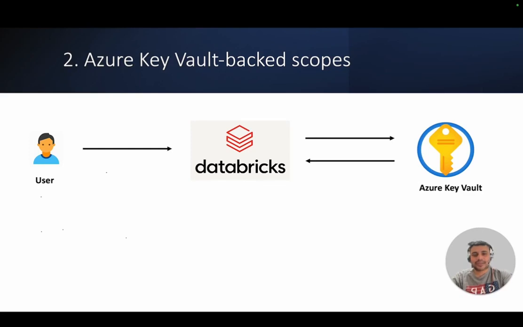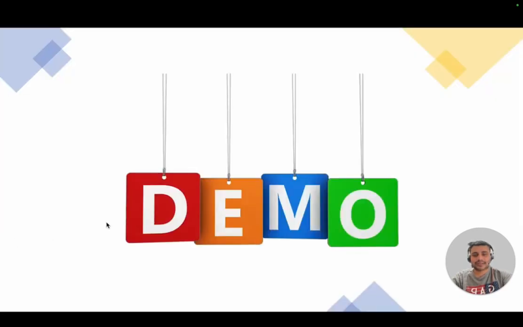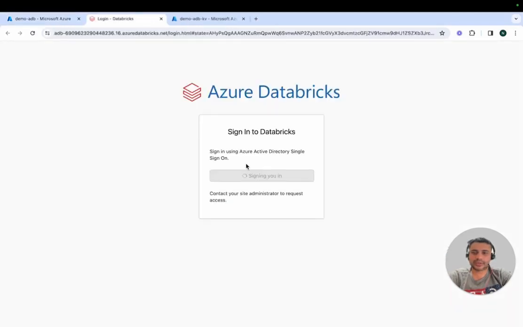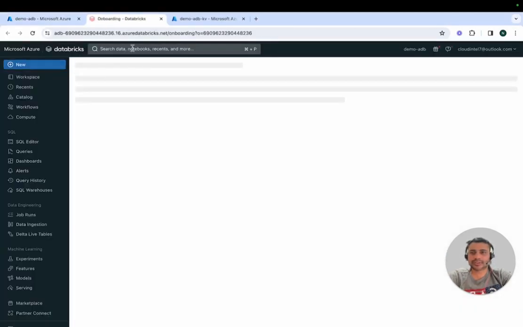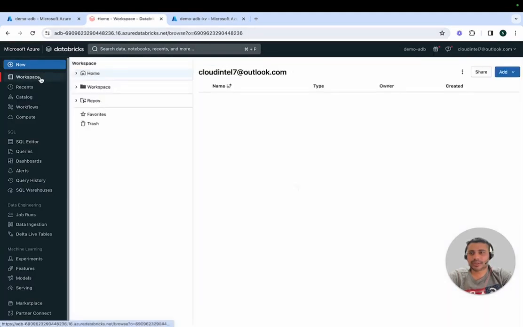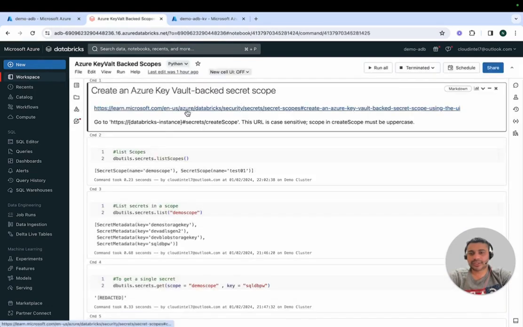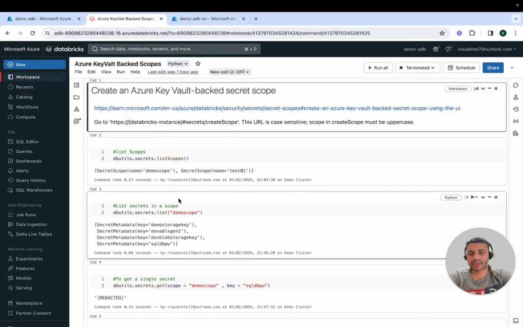Let's look into a technical exercise or demo by creating the Azure Key Vault-backed scope. Here we are in the Azure Databricks service. We need to launch the workspace. To launch the workspace, just click here to launch. This will launch the workspace in a brand new tab. In the workspace area, I have created a Databricks notebook with predefined instructions and some of the code which we are going to use throughout this demo.